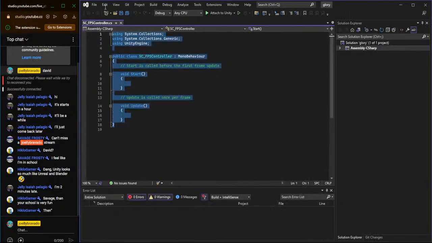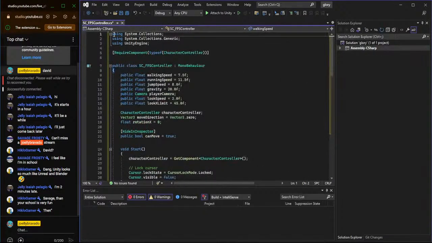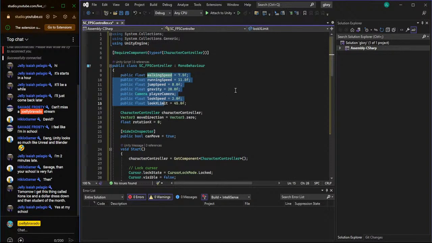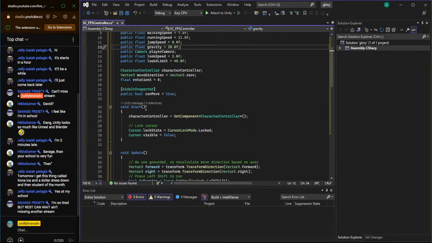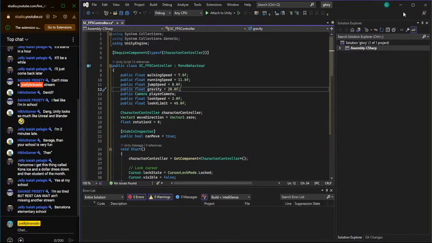Okay. Now, I already did it, so if you look, essentially all this does is it puts in a character controller component, and then it takes all of these floats, whether that's the gravity, the jump speed, the running speed, the walk speed, everything, and then it takes these numbers and changes them to actual, I don't know how to explain it.